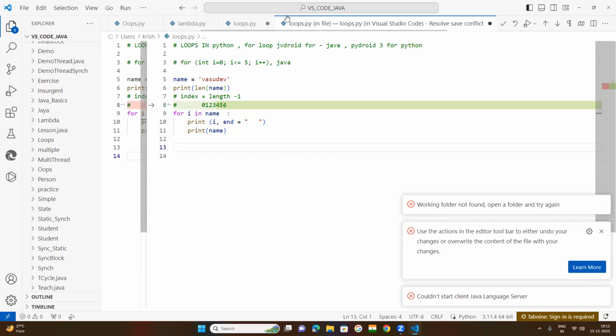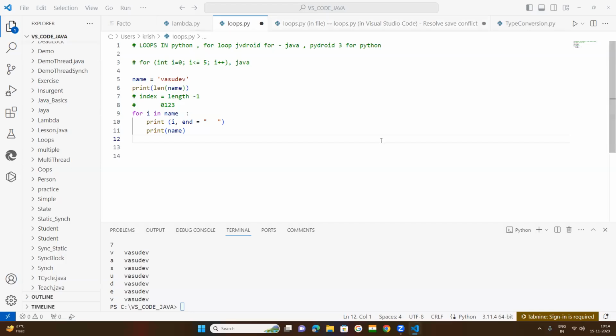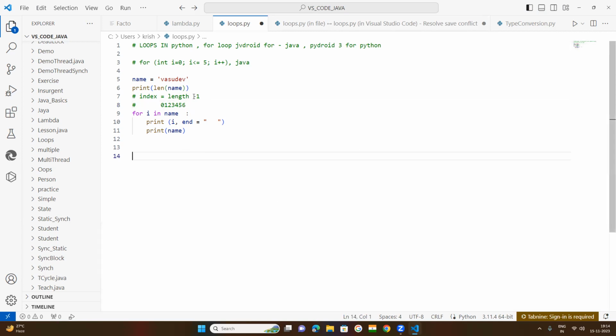What happened? Okay. Now, how many times is the print executed? 1, 2, 3, 4, 5, 6, 7 times, from 0 to 6. Your index is from 0 to 6. So this is how to loop through a string. This is called looping through a string.